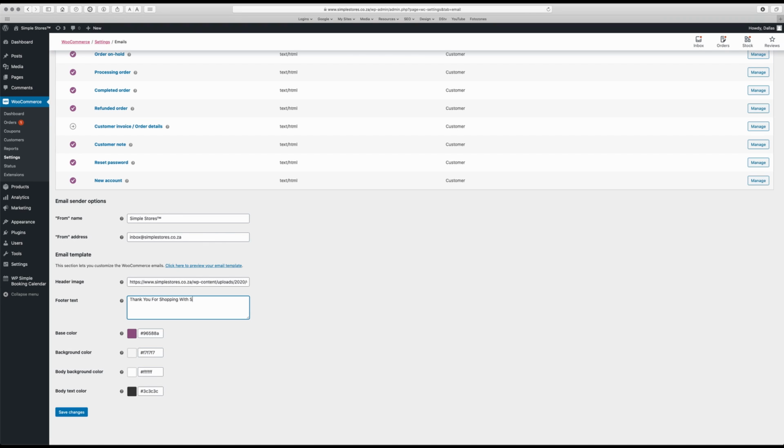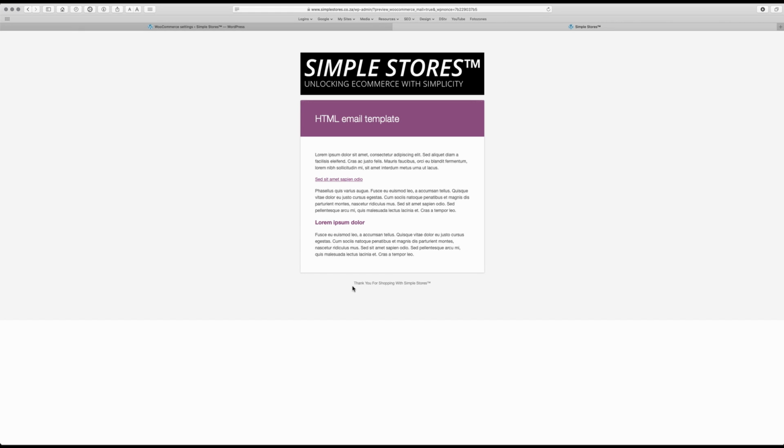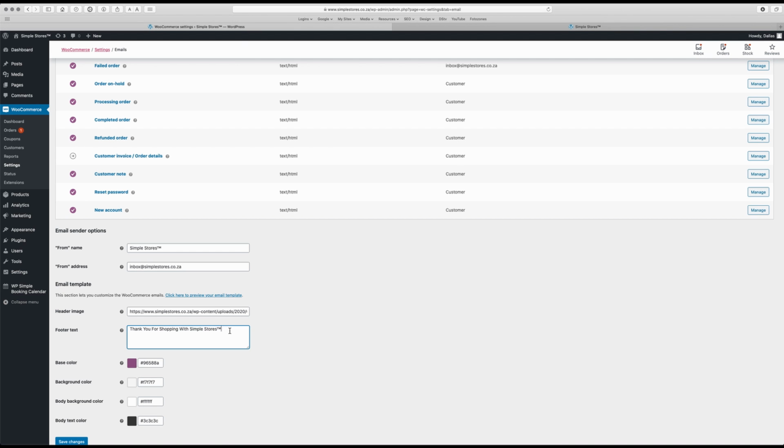So I think I'm going to go with that option, and let's just say thank you for shopping with Simple Stores. And there we go. So if I save that now, and I go and look at the template again, there's that information. Thank you for shopping with Simple Stores. And you can put anything you want in there. Generally, most people would put copyright information, so that's probably the right way of doing it. And if you're on a Mac, you can do copyright by holding down the Option key and the G, and you get the nice little copyright symbol, and just put the date in there.